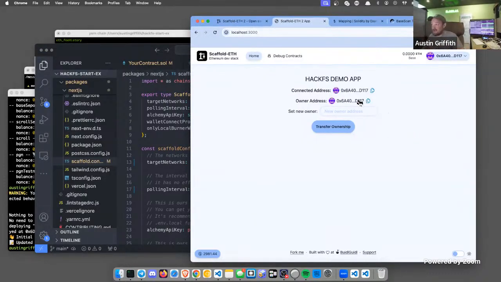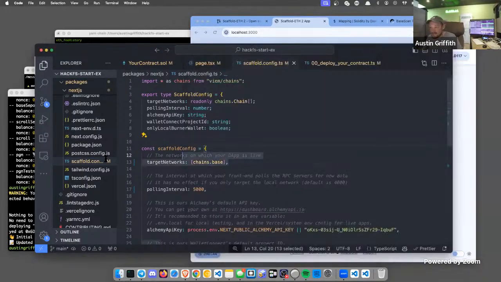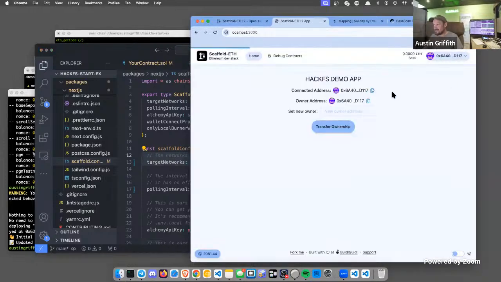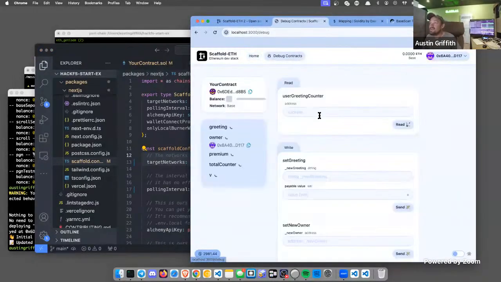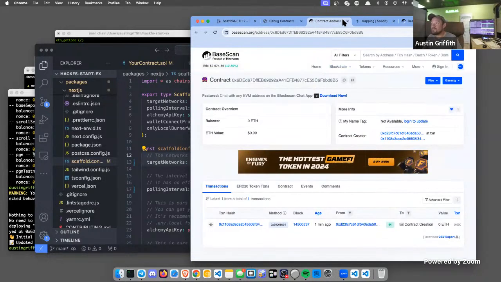Everything is on Base now. If I click this address, it's going to go to BaseScan now. So by changing this one target network setting, the whole app moves over to Base. And when I click Debug Contracts, here's the contract. It's live on Base. This is what we've already deployed.